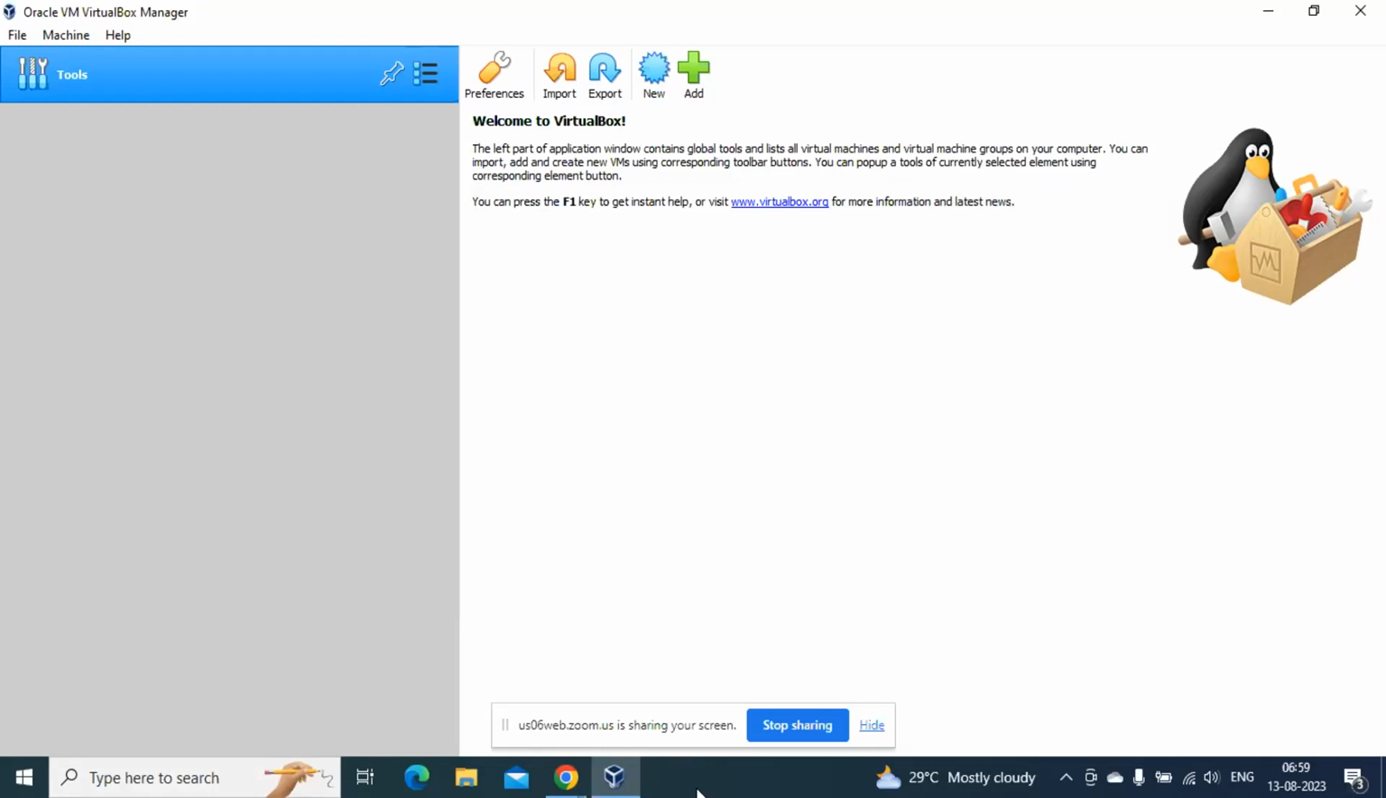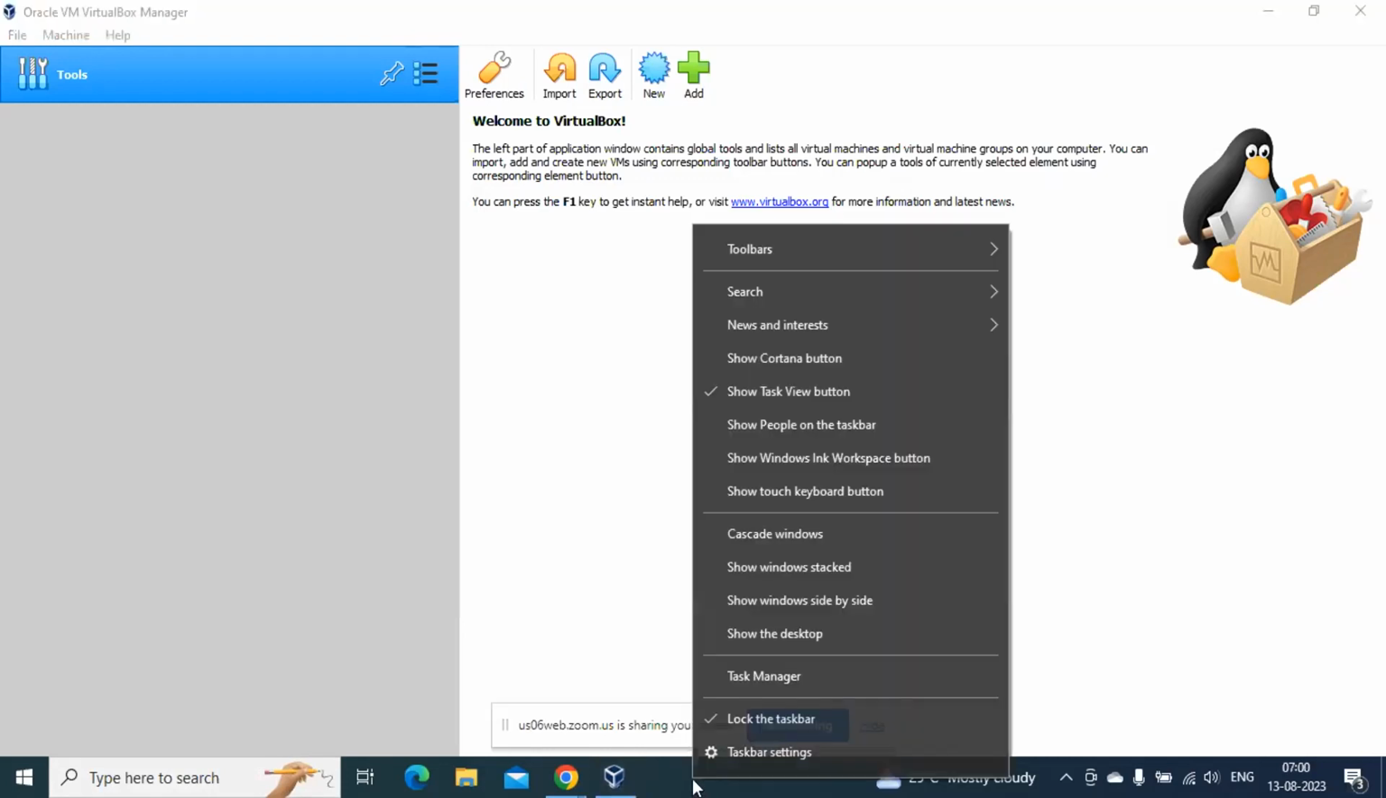Yeah. Right click on the taskbar. Why is Pooja able to see only 32-bit? Click on Task Manager.